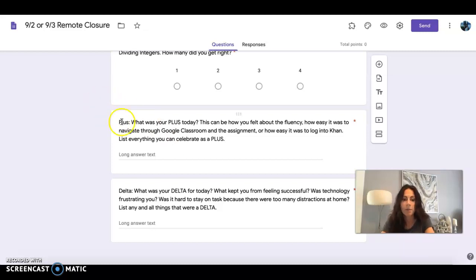So the plus today, what was your plus? This could be how you felt about the fluency, how easy it was to navigate through Google Classroom in the assignment, or how easy it was to log into Khan. List everything you can celebrate as a plus.